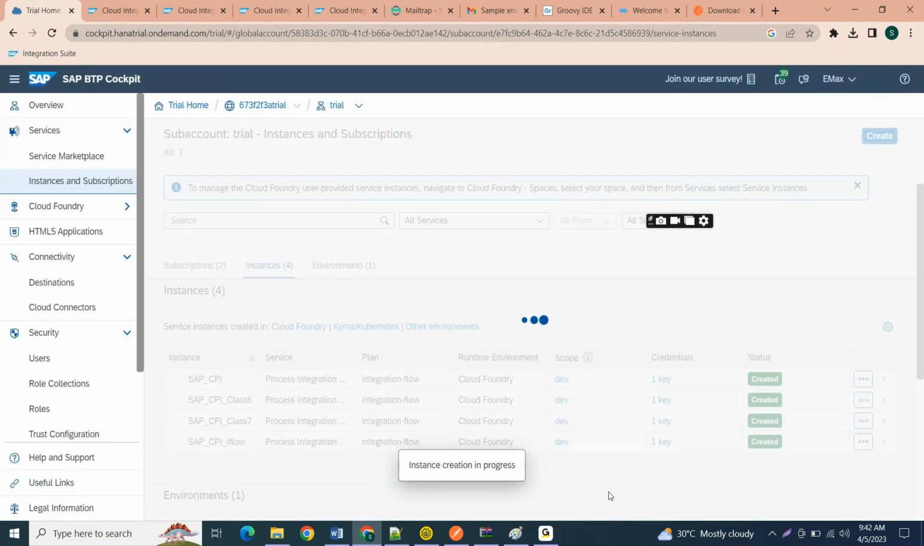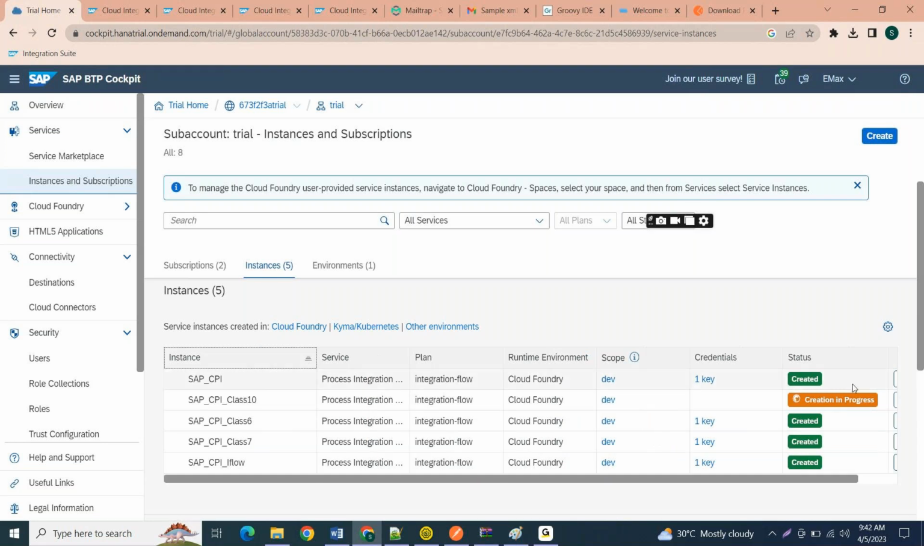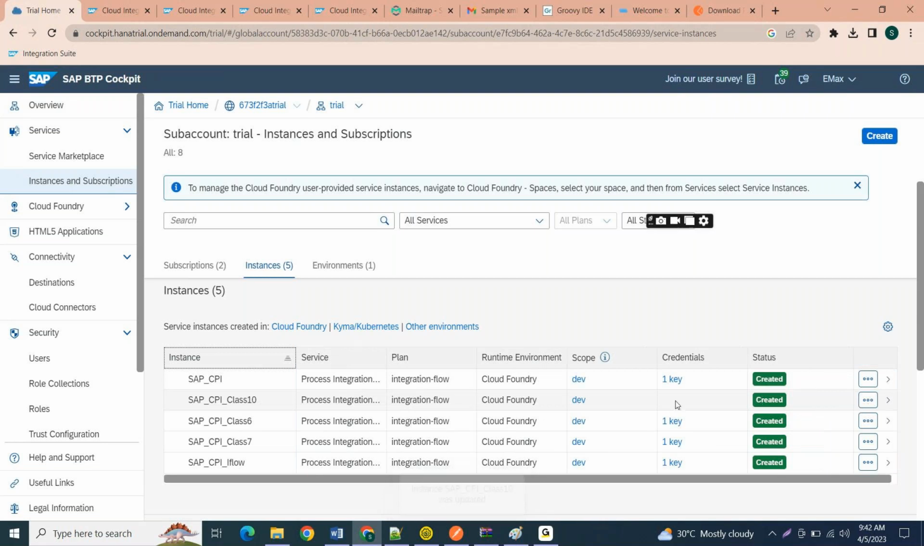Now see, it was created. For class 10 it is created just now. It is in creation in progress. It might take a couple of seconds. So let's see, now it is created. Here we don't have any key for class 10. How to create the key here? Just select this class 10.